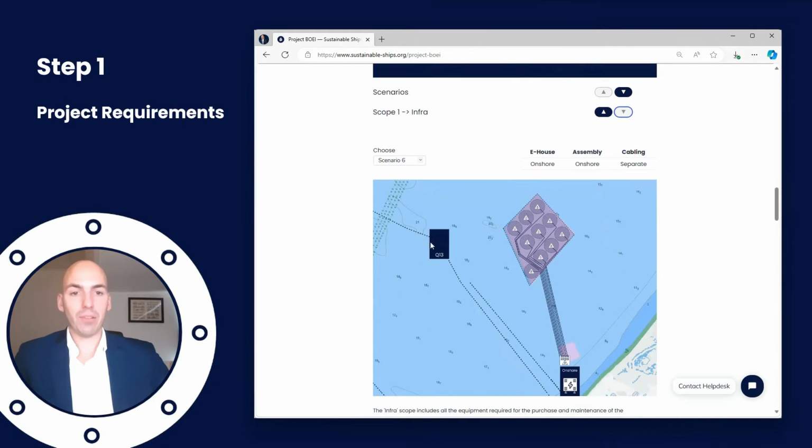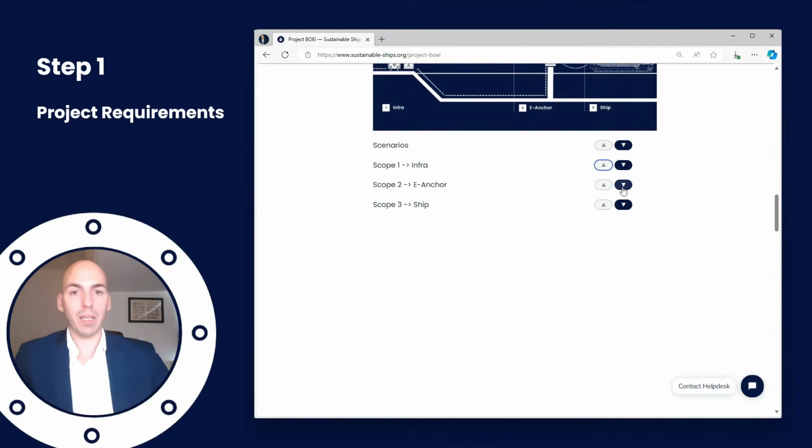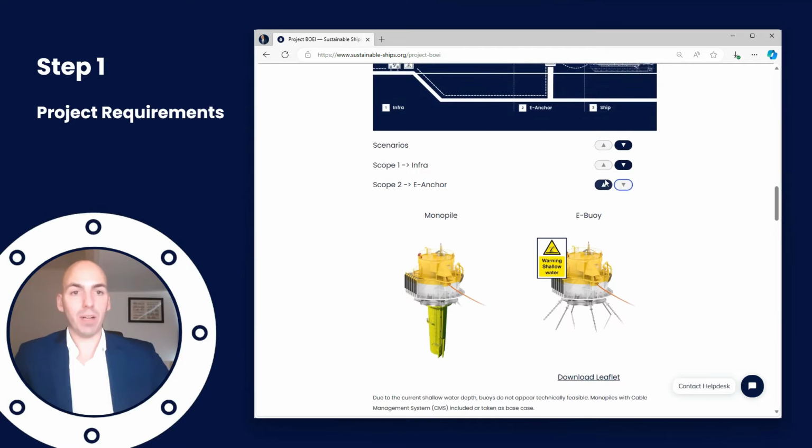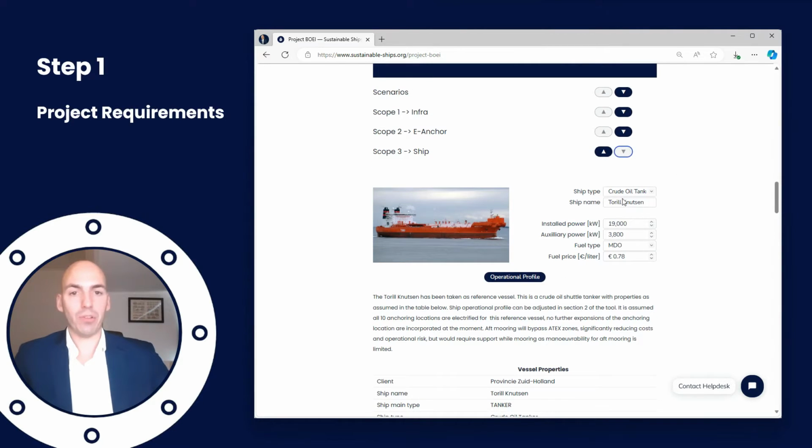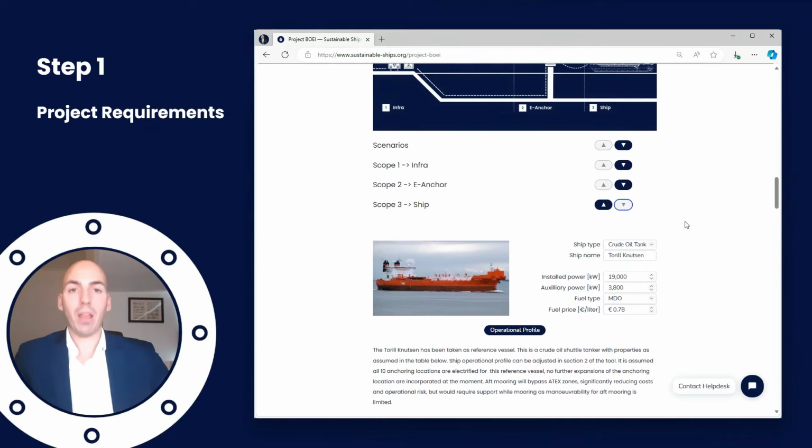Then we can change the infrastructure requirements accordingly. E-anchor information is provided here and will be updated in the future. And finally some information on the ship. This is our reference vessel that we use at the moment. So anything here that you want to change for your project can be done.